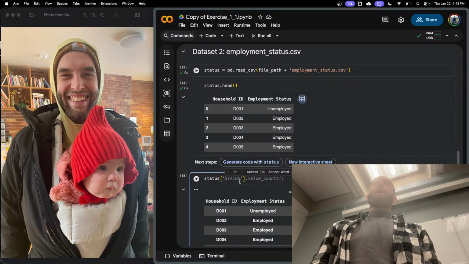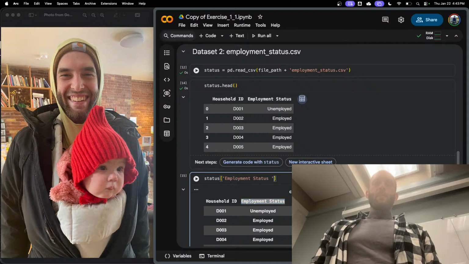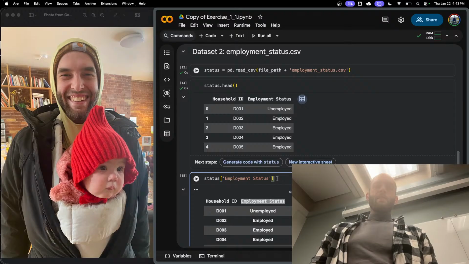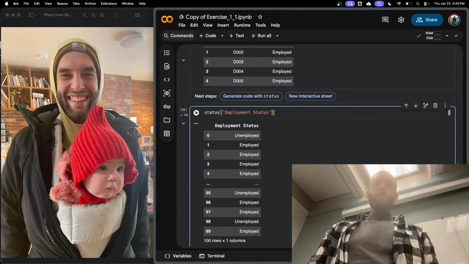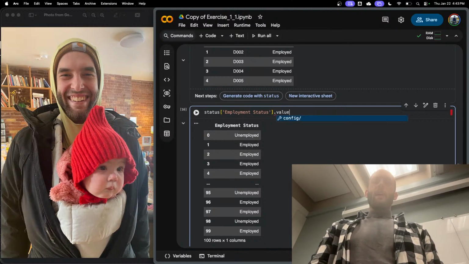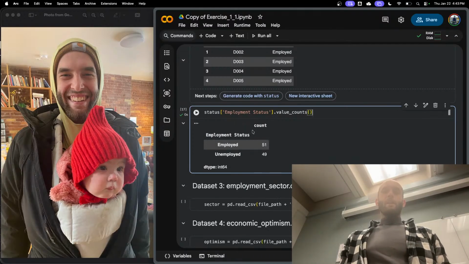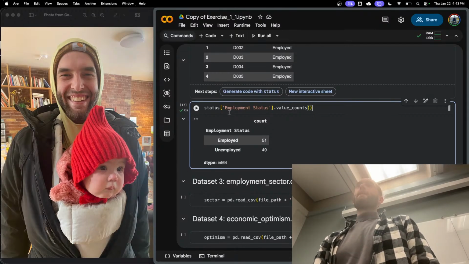AI is wrong here. I want the variable called employment status. So I'm just going to copy this, put it inside, and this is going to just give me the single row. So this is how we select single rows, and then I just want value counts, and it's going to give me a nice little summary table. Any questions about this?